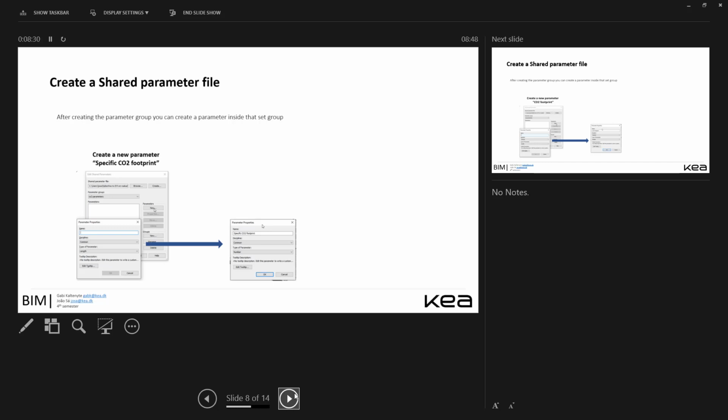Okay. So here I created this specific CO2 footprint, and I did this in two ways. Here we have discipline common and type of parameter number. I would really like to have something like kilograms, right? What I'm doing here is defining the units of this value. I can put it as a text, I can put it as several things. We're going to go through them a little bit.